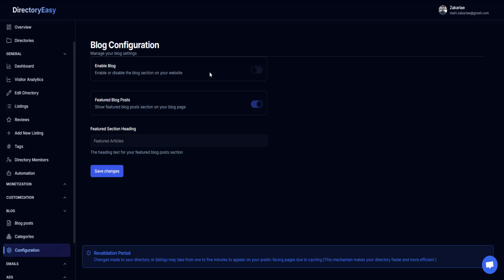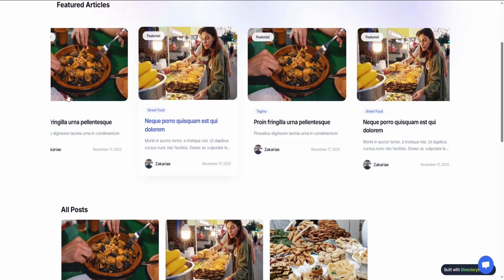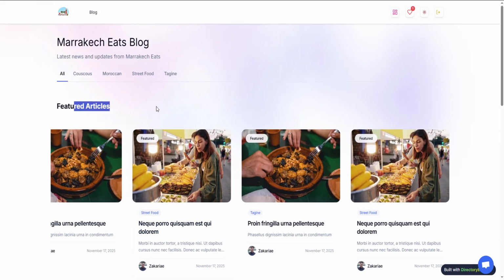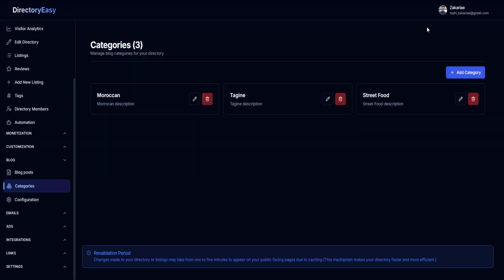You can enable or disable the blog on your website at any time. If enabled, you can also show a featured blog post section on your blog page and set a custom heading for it, such as featured articles. Once you've adjusted your preferences, click Save Changes to apply them.